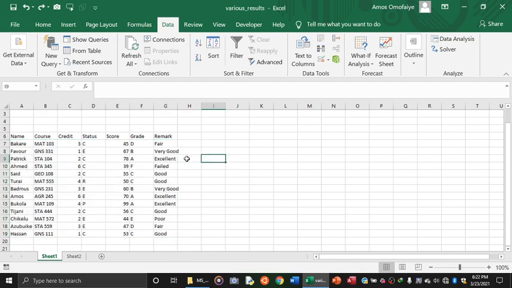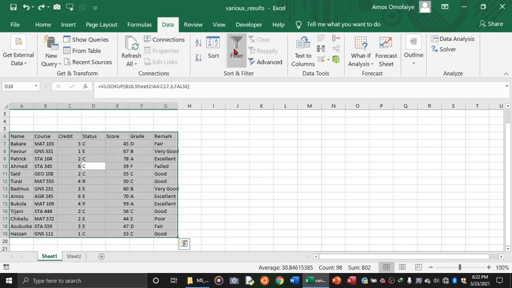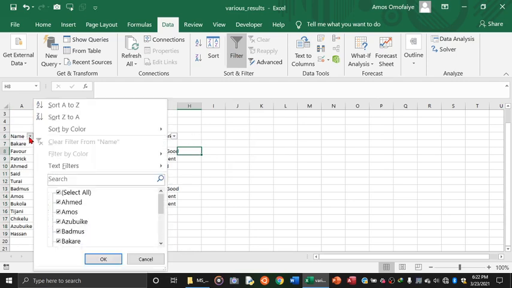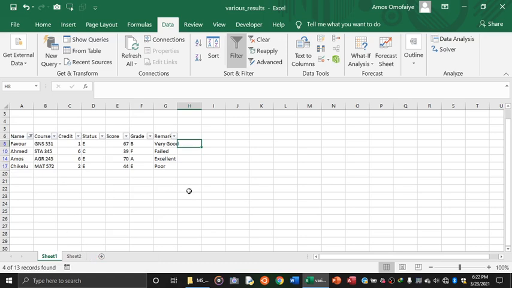Now the next thing is to filter. Under the same data tab, I go to filter. So I click filter. And when you click filter, you can see these small buttons where we can select. So I can say here, let me first unselect all, then select Ahmed, Amos, then maybe Chikelu and Favor. When I click OK, you can see that's the only four I have, because we are filtering, we end up with something less than what we started with.